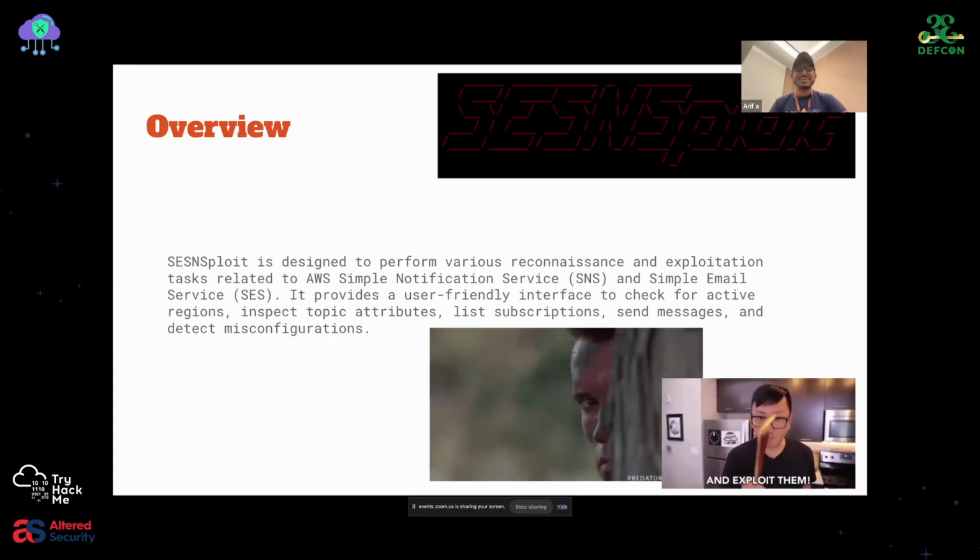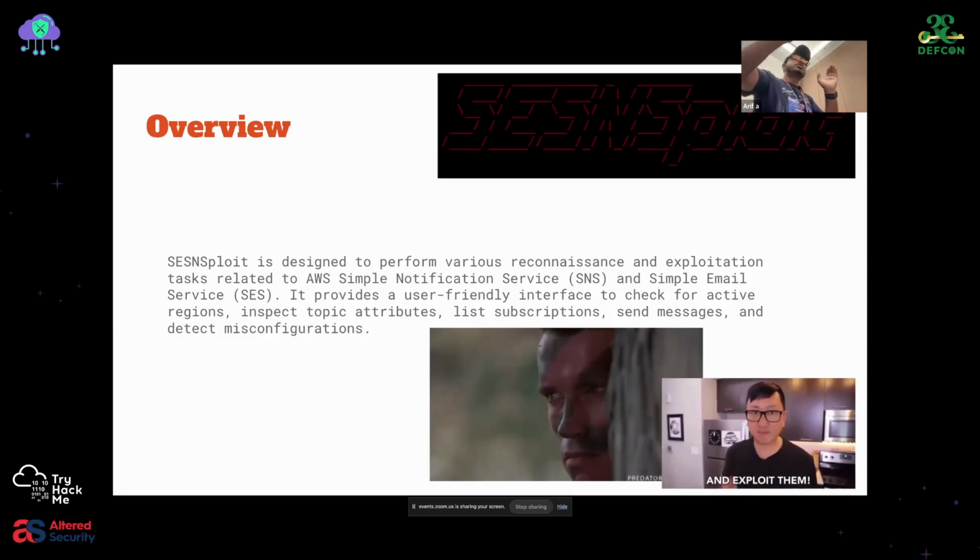After this presentation. Good. So just an overview. This is a tool which basically helps in the exploitation of SNS and SES services, right? So do you guys know about SNS and SES? Awesome. For those who don't know, if you think about MQTT, there is a message broker, which is a topic where you push a message and a lot of people are connected to that particular topic. So it's like somebody is announcing and you guys are hearing.